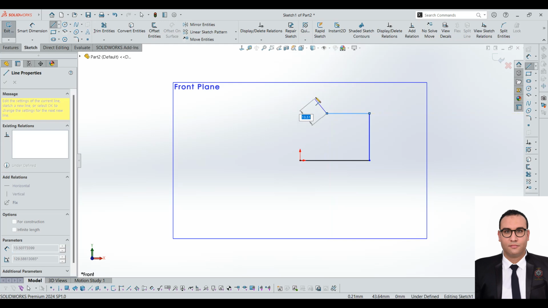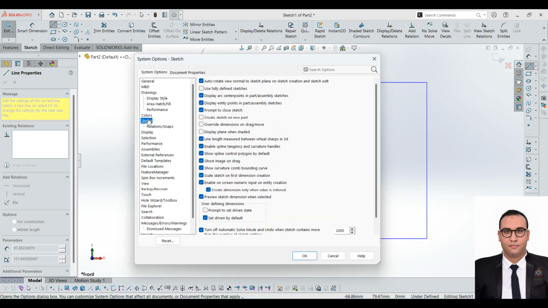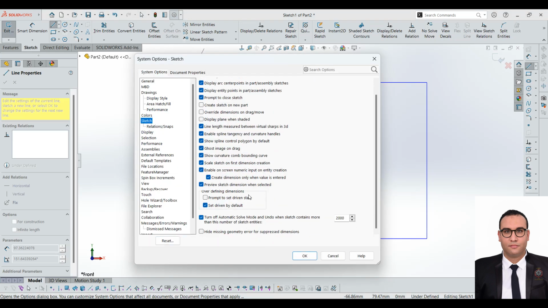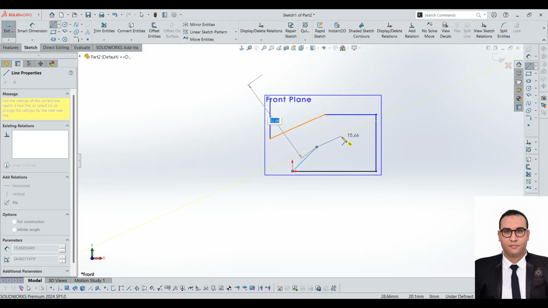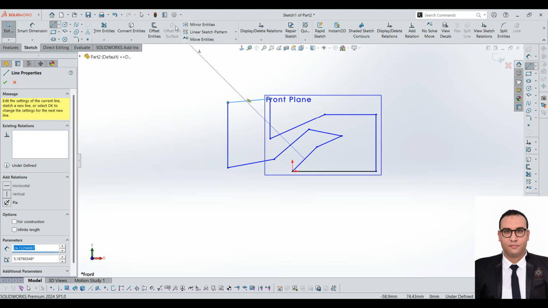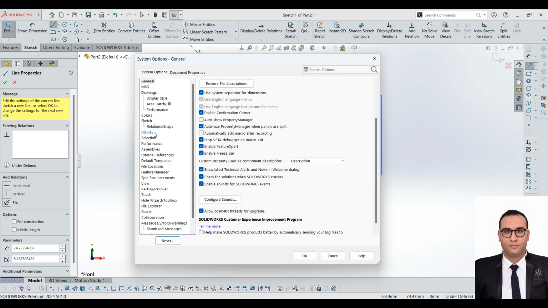See, this dimension appeared to me. Why did this dimension appear? Because I have already set the parameters. Here, in the Sketch tab, you can see this option: create dimension only when you remove this. After removing this, see, it will be removed. As simple as that. If I return it, it will be automatically sketched.